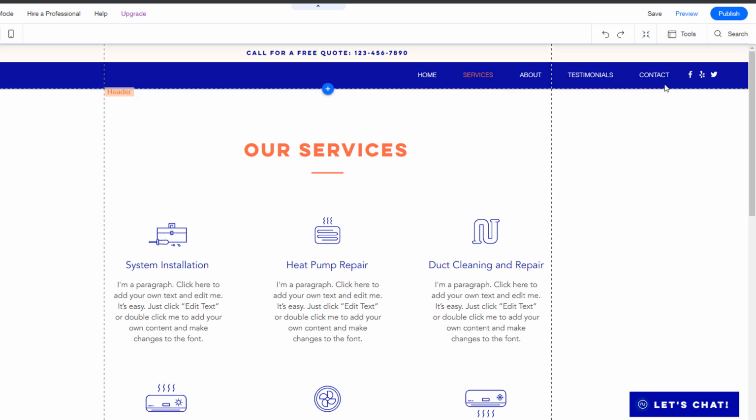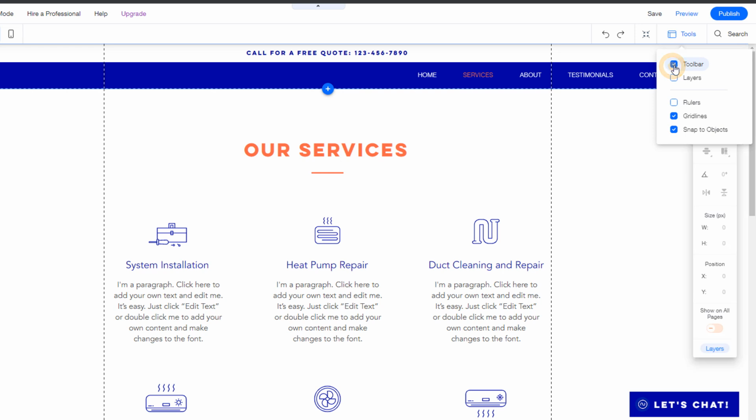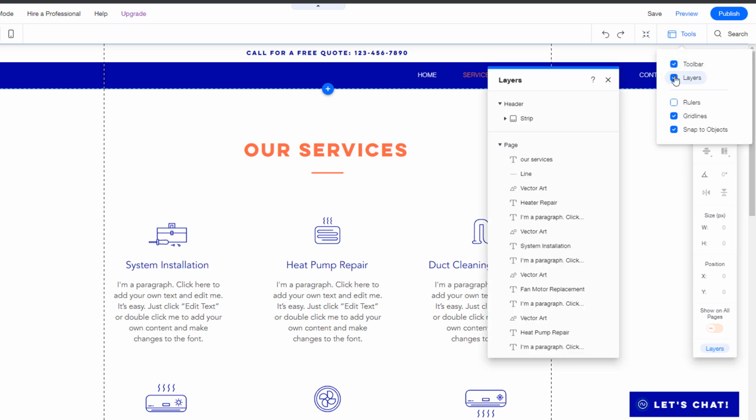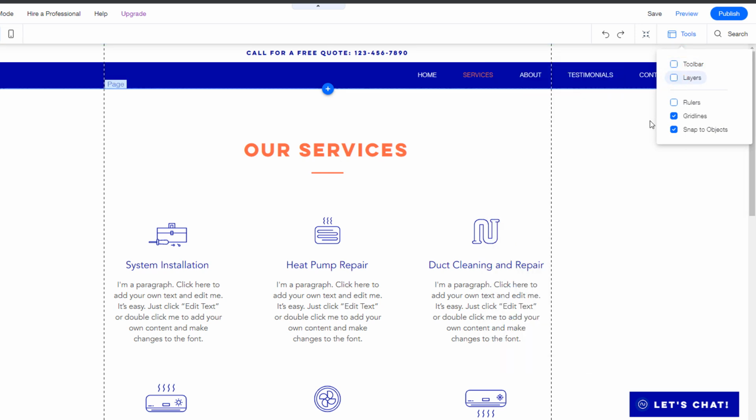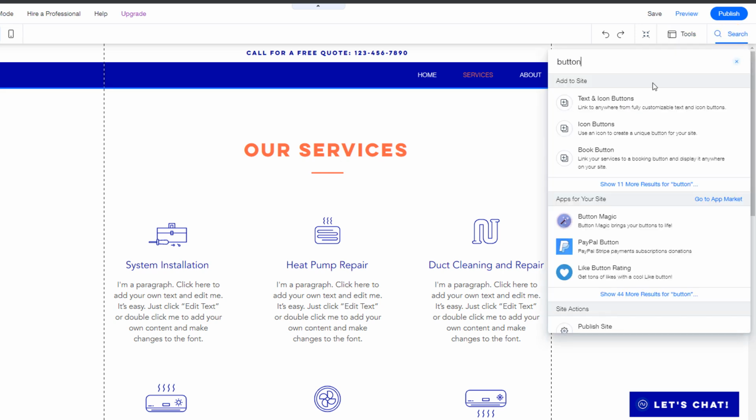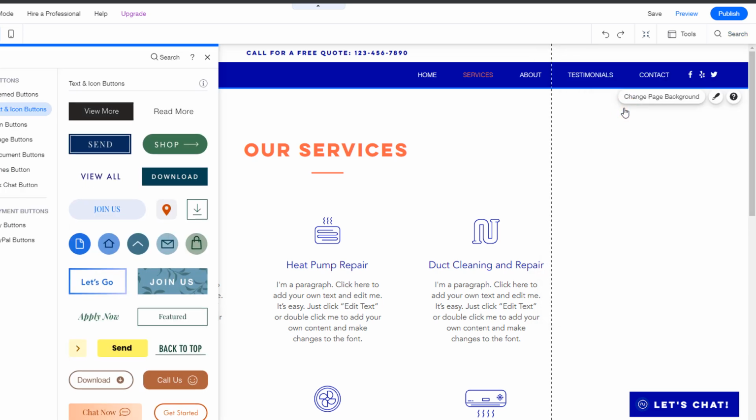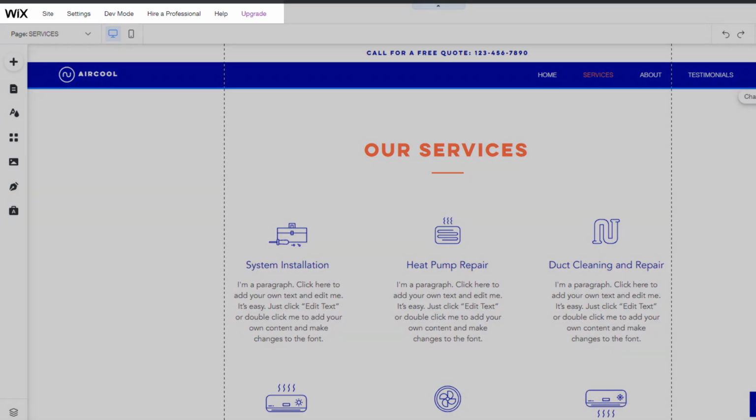You can use the Tools option if you want to show or hide the Editor toolbar, rulers, grid line, and Snap to Object features. If you're looking for something specific such as an element you want to add or an app, you can use the search functionality. Let's now have a look at the upper part of the ribbon.